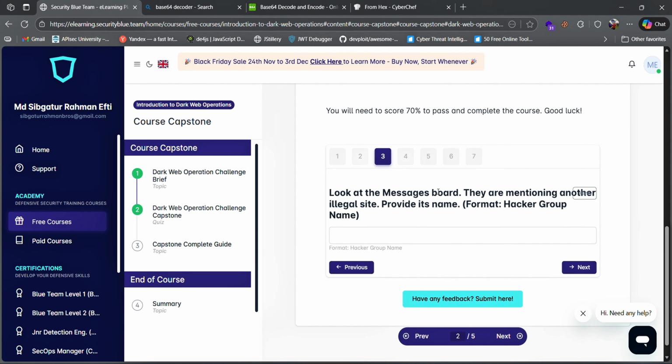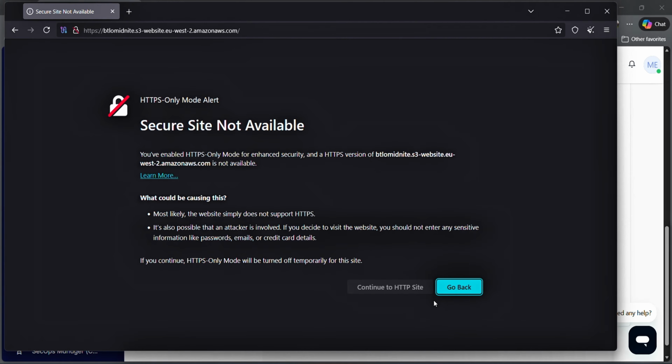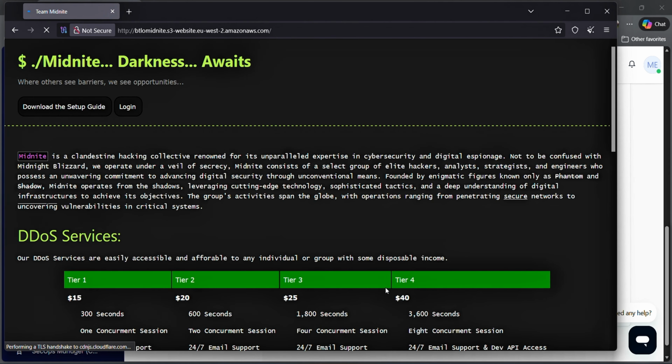It says look at the messages board. They are mentioning another illegal site. Provide its name, format, hacker group. Okay, message group. This is the message group in the last section of this site, and you can see these are the messages, and its link says, okay, this. I'm clicking on it, and you just need not to be very conscious because it's a safe site which is actually vulnerable for our learning process, so don't be very concerned about it.